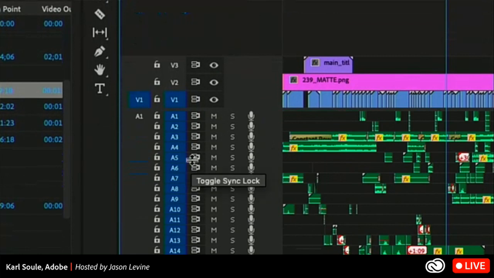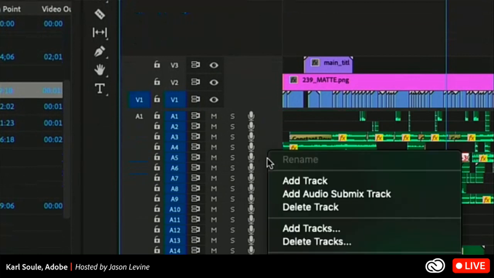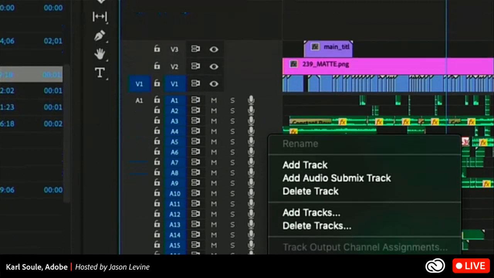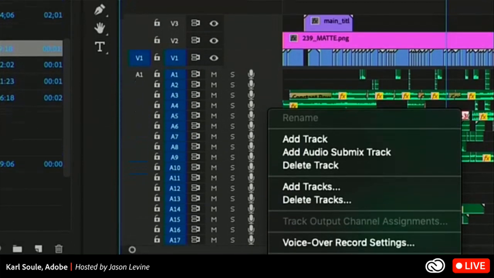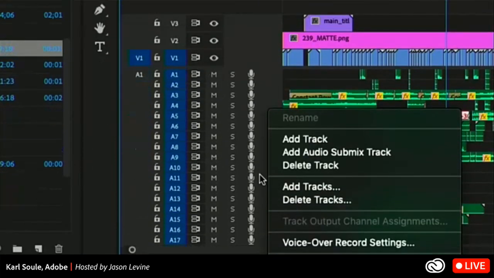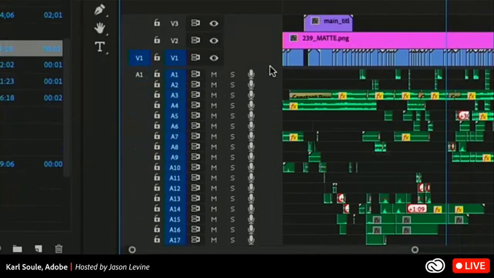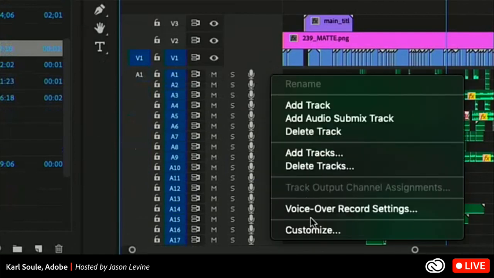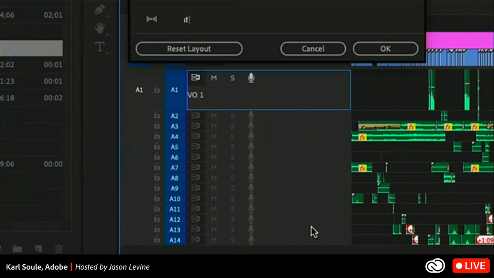What I always recommend is that some of the functions, like sync lock and doing voiceover recording, are unnecessary features for a craft editor. By right-clicking on the track header, we can choose to customize the track header. Let me do that a little further up on the screen so that we can see it on the feed. I'll do a right-click right there. There we go. So I'll click on Customize.